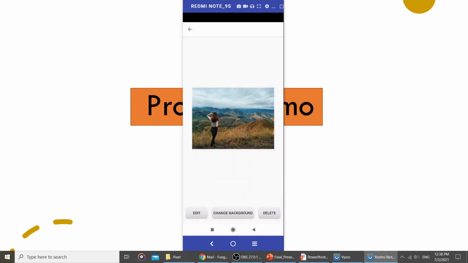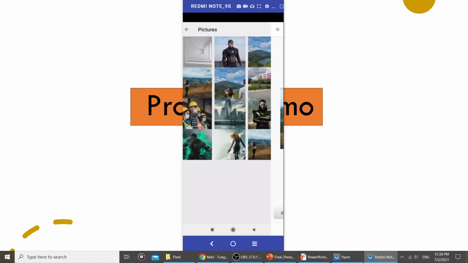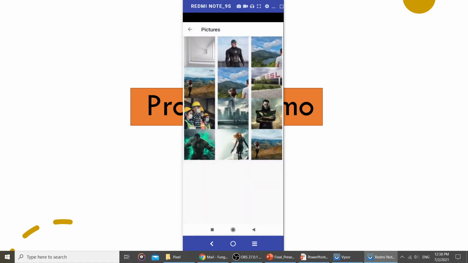And this is one of the purposes of this app, which allows the user to edit any traveling pictures. So yeah, there's also another purpose, which is to allow the user to create a cinematic photo. And allow me to demo this purpose.